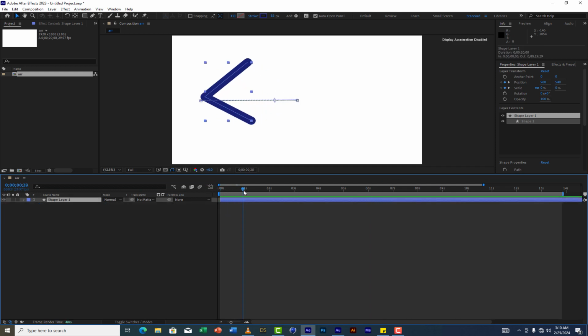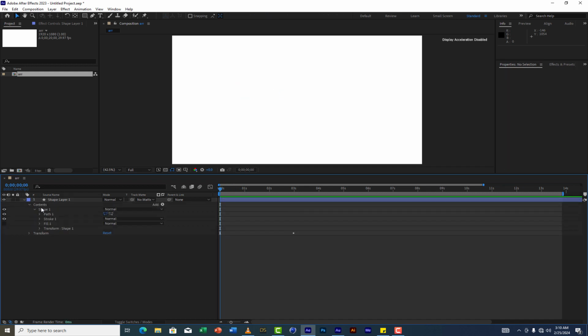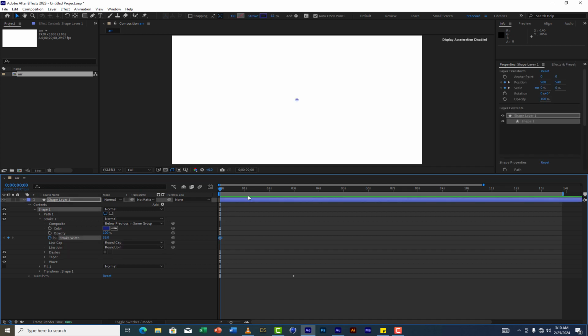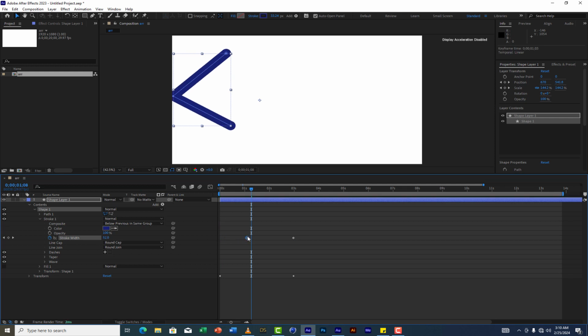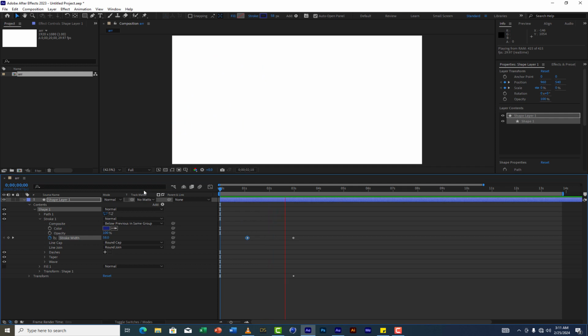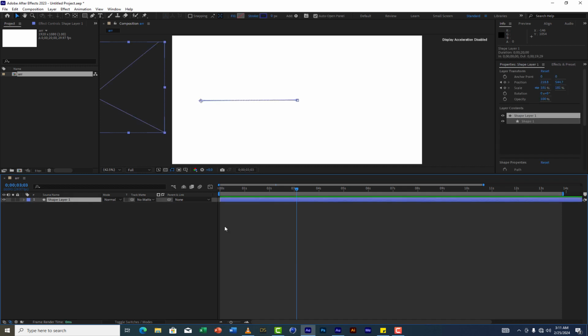Let's animate the stroke first. Under content, let's animate the stroke. So the stroke width here is what, 58. Okay, so that's the starting stroke point. So let me set a key there, then by the time it reaches the 3 seconds, let's go something like 0. And so let's see what we have. See, okay, let me drag the starting point in a bit, so you have something like this. Okay, so that's enough.